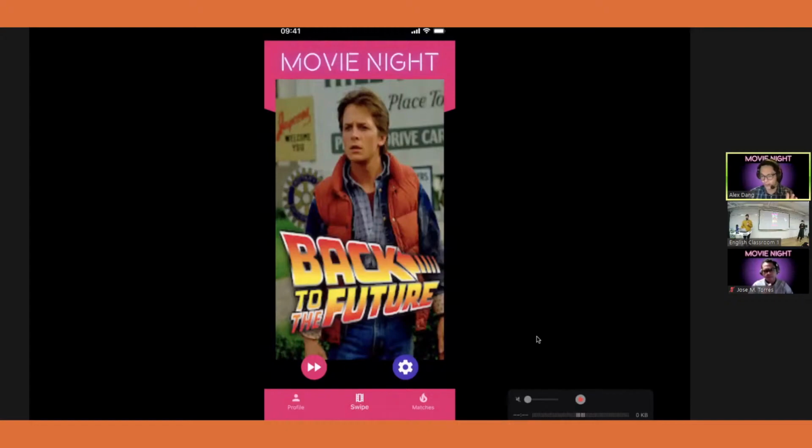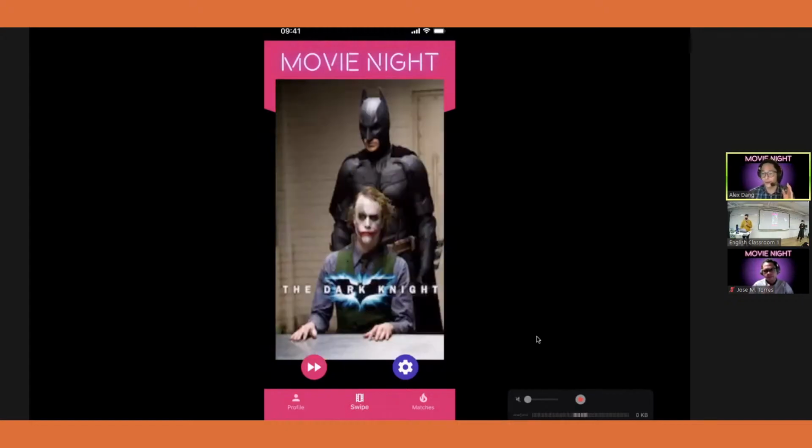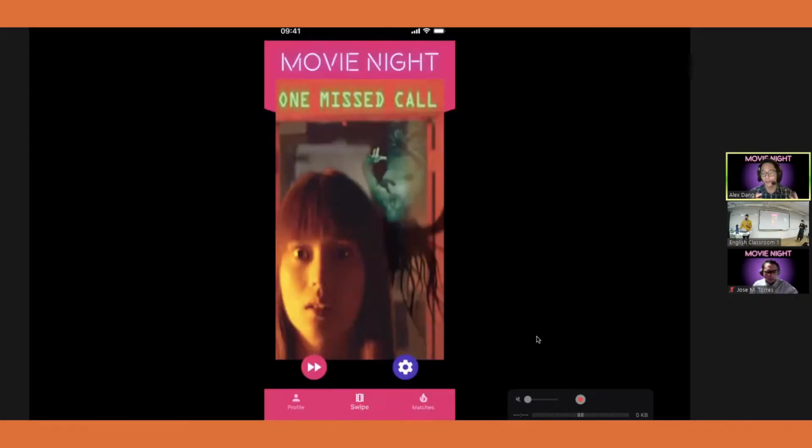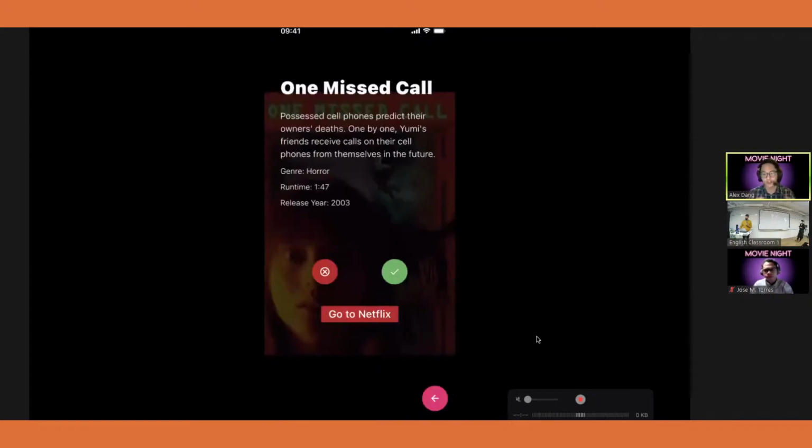Now, let's say you're swiping and you come across a movie poster that looks interesting, but it's one that you're not familiar with, and you want to learn more. Well, you can. By tapping on the poster, you'll be directed to our movie info screen, where you'll see a list of relevant information about the movie that you tapped on, like the movie title, a brief synopsis, the genre, and the runtime. Also from this page, you'll be able to press the red or green button to tell the app if the movie you're looking at is one that you want to watch or not.